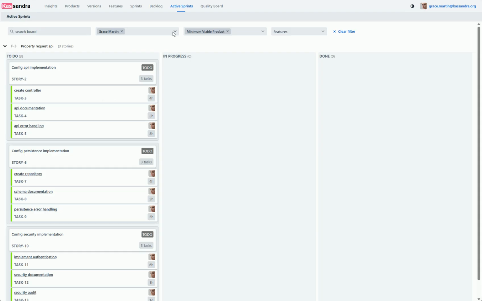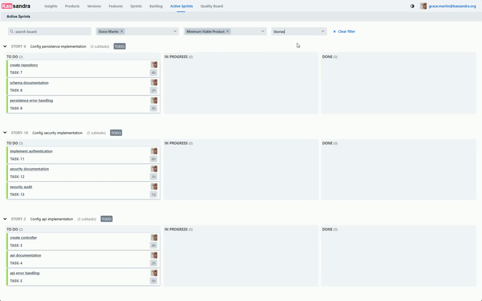The Group by drop-down lets you organize the board in two ways. Right now, we're in Features mode, which groups all stories under their parent features. Let me switch to Stories mode. In Stories mode, each story is shown individually with its own lanes. This gives you a more detailed view. Let me switch back to Features mode for our demo.